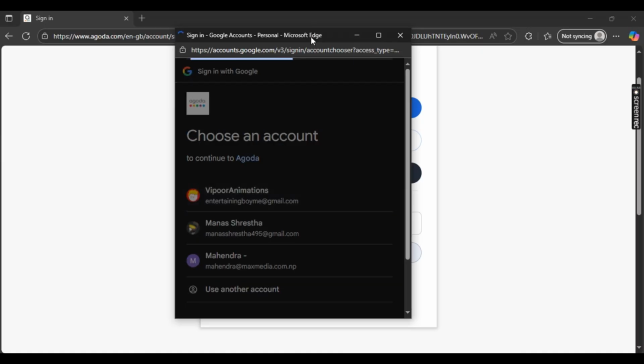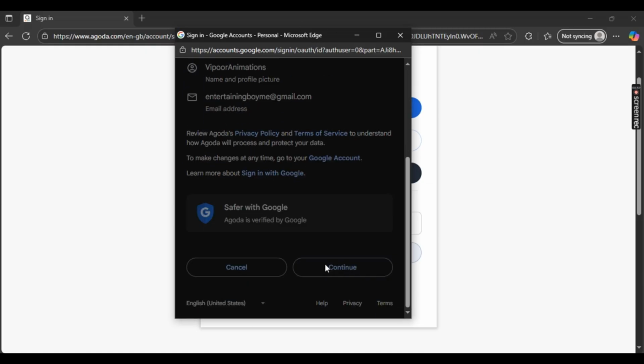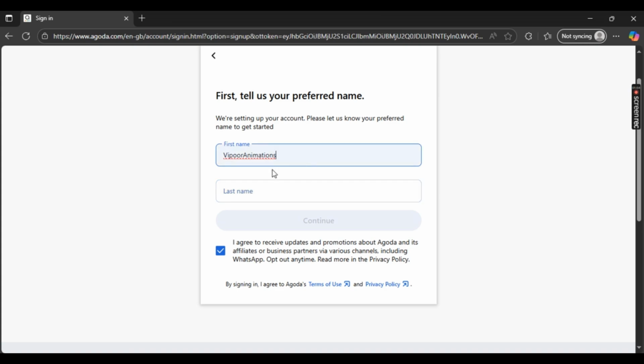So simple and easy. After a while, your sign-in should be done or your creation of account should be automatic. Just simply select continue and you're good to go. And that's it. Now you can just simply do your first name and last name, and once that is done, your signing or creation of account should be complete.